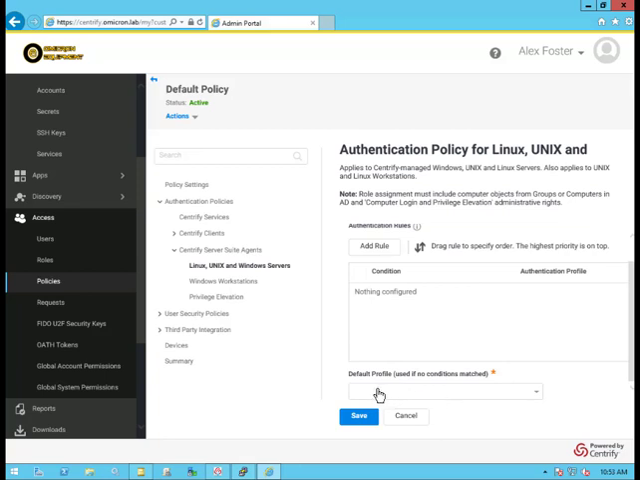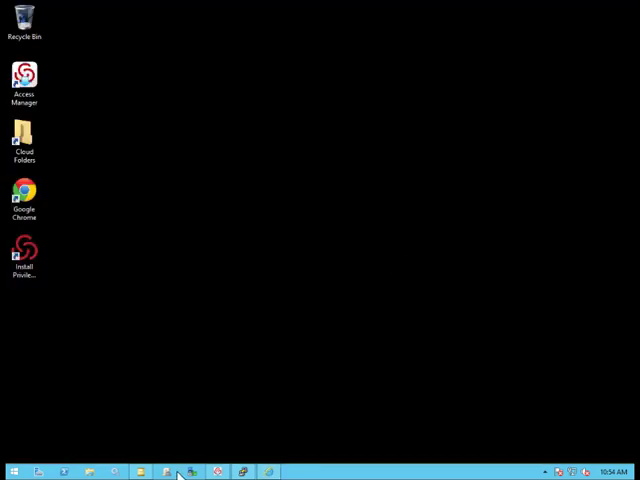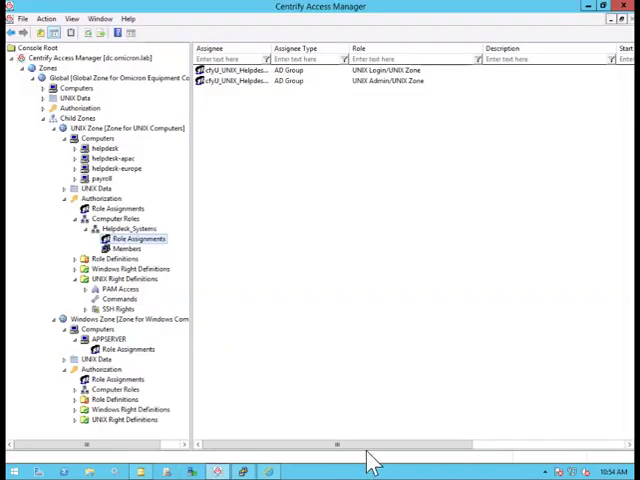So what I'm going to do here is change the default profile if no conditions match. In this case, there are no conditions. So I'm going to simply select the Omicron MFA authentication profile that I created earlier, and click Save. Now at this point, I've completed all the tasks within the portal. So my MFA and my authentication profiles have been configured. I have a role now that's in place that associates to these particular systems. Let's now minimize the browser and go back to Access Manager. Now what I'm going to do is, under my Unix zone, expand my computers.